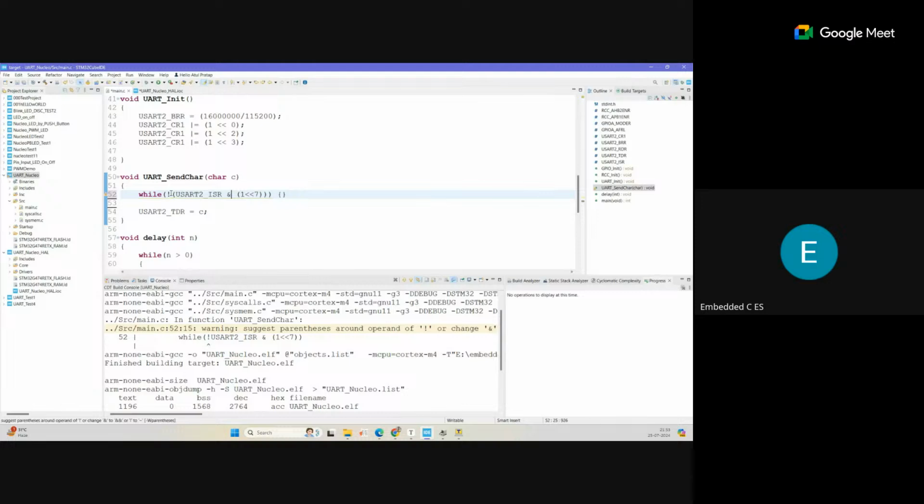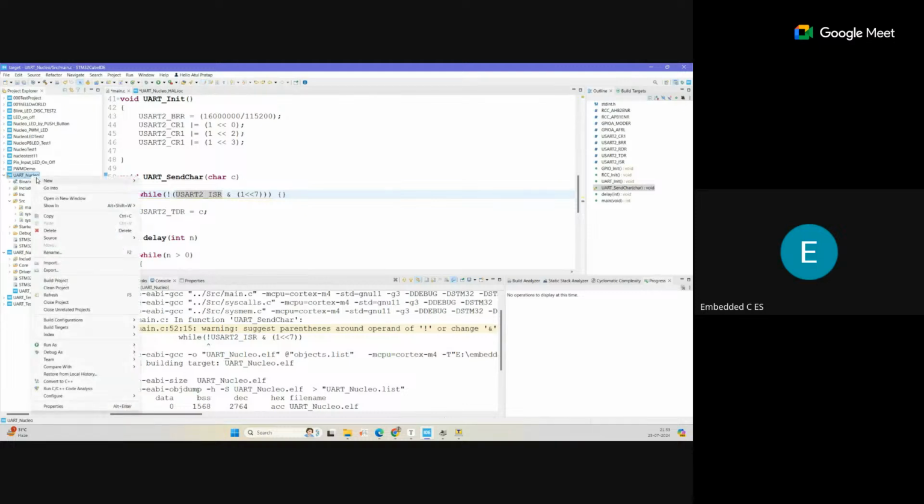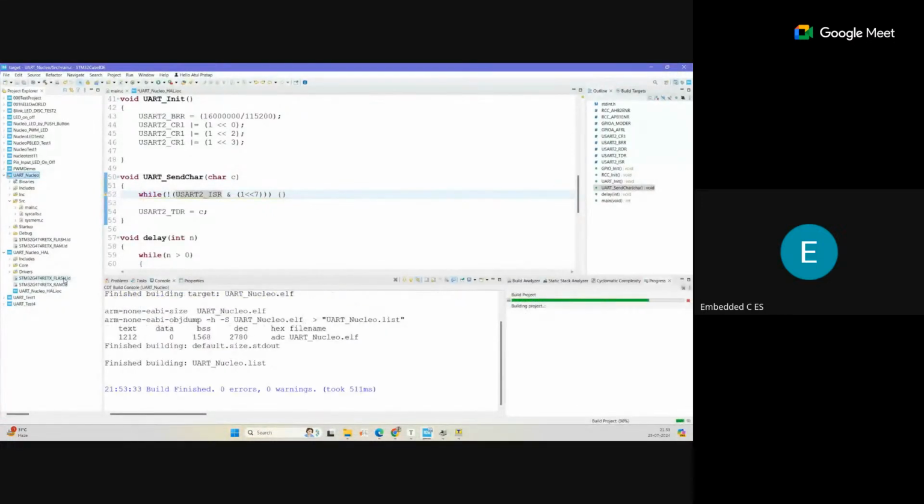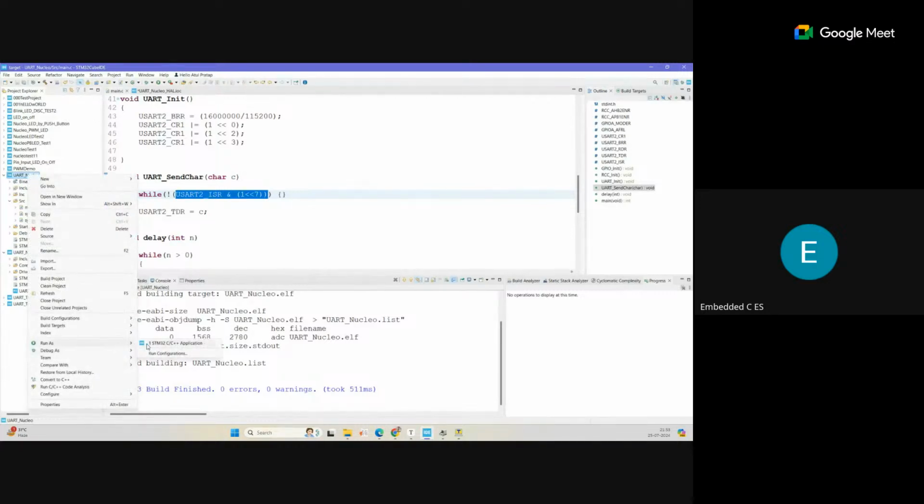So this is a loop actually. The while loop should not use our ISR value. Now we are getting the correct result. Let's try again. After reading the value, we are checking with the not symbol. So now our build is successful, and then we will run it on the board.